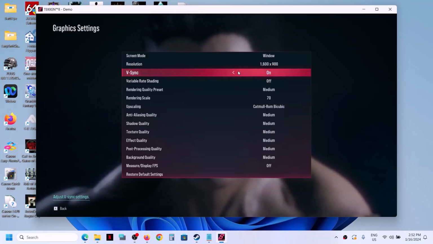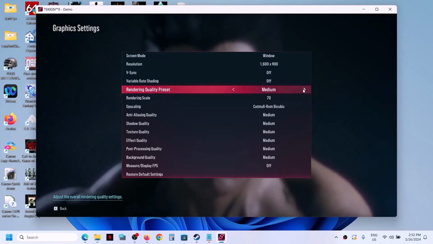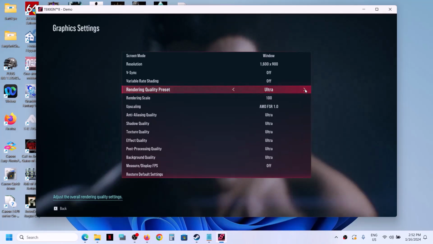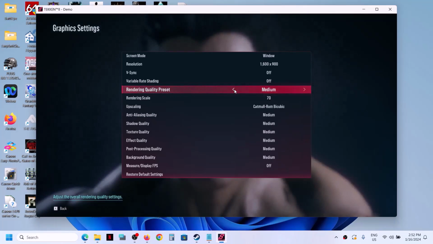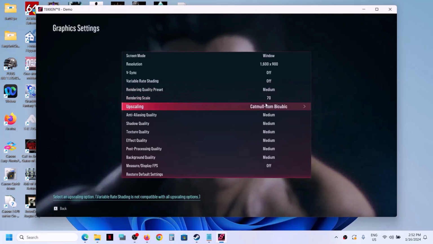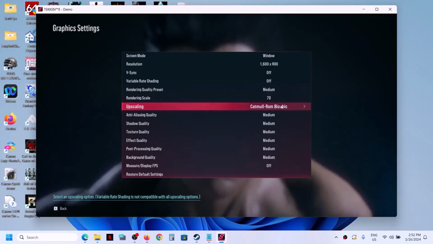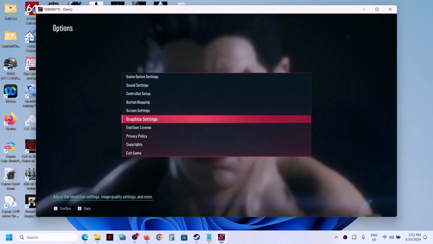Now, if VSync is on, turn it off, and scroll down. Over here you can see the rendering quality preset. If this is set to high or ultra, you can set it to high. You can even go for medium or low quality. I'll keep it at medium. So you can switch the quality preset to medium and then check the performance.